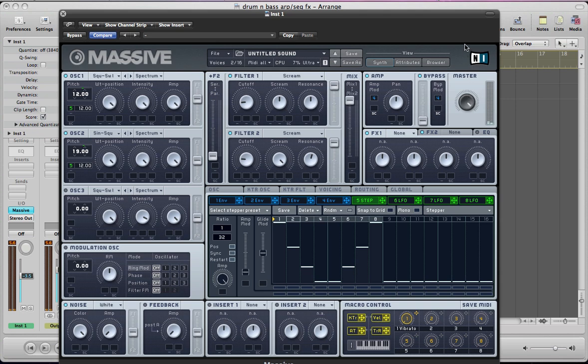Turn the volume up so you hear it. So there you go, we've got our sort of basic kind of arpeggiated sound going there.